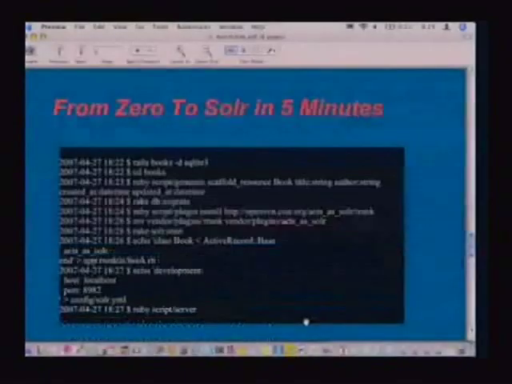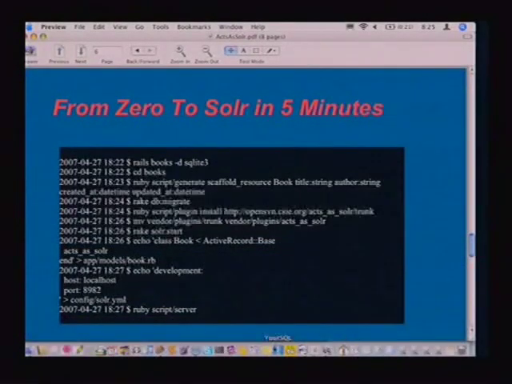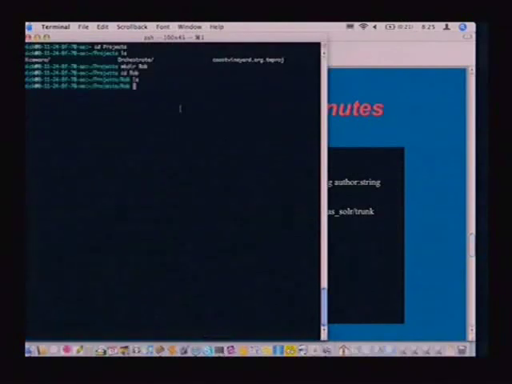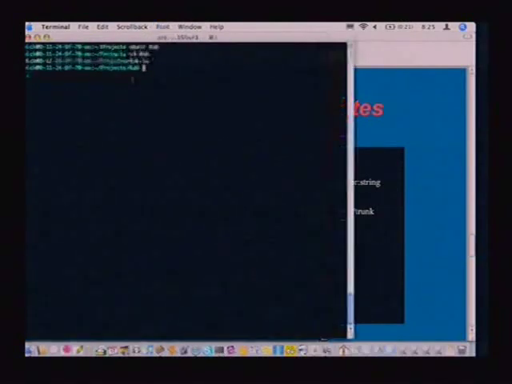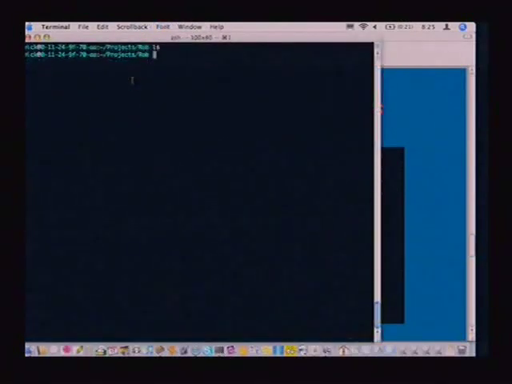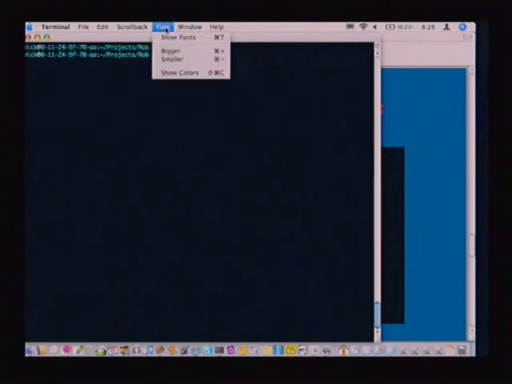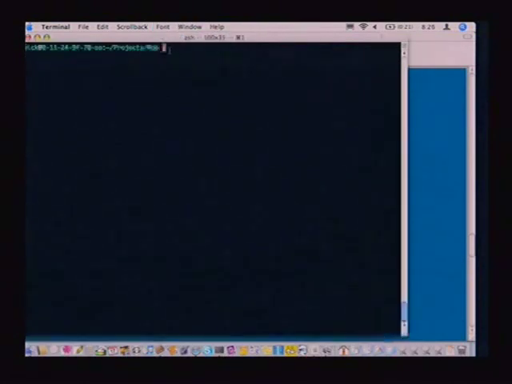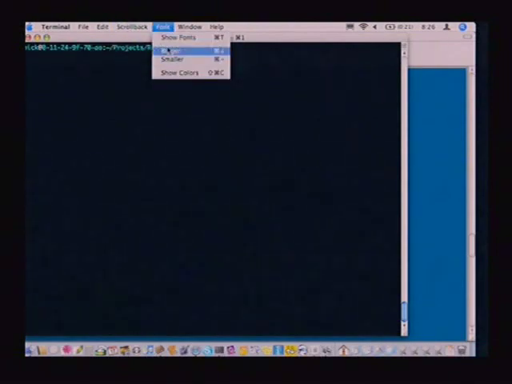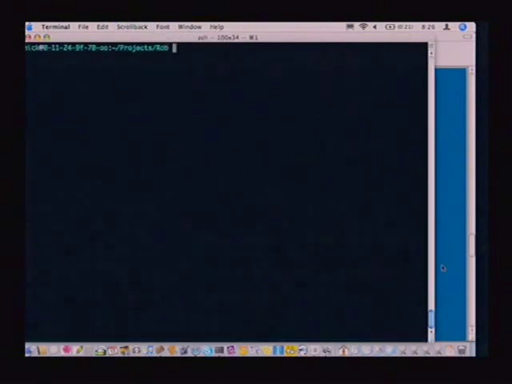So, close that guy. Grab terminal. Here we go. Fonts. Is that good enough? How's that? Now I'm going to shrink this down so I can see my thing here.